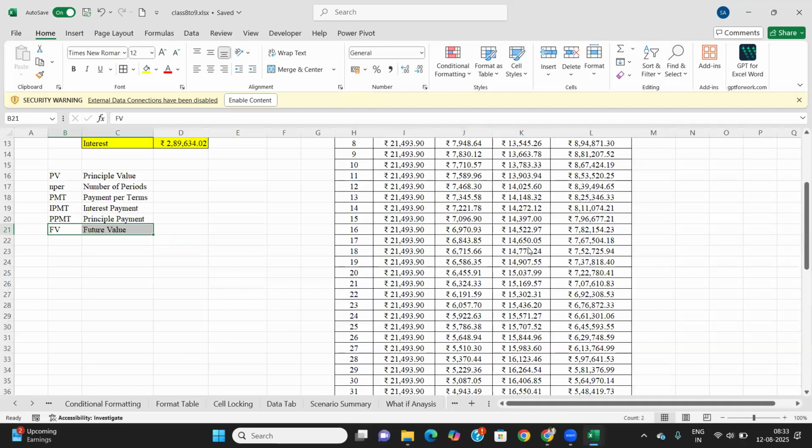Coming to this part, I want to calculate this future value. Suppose I make a monthly fixed deposit. I do some deposits for months, like suppose 8,500 rupees per month. I deposit.